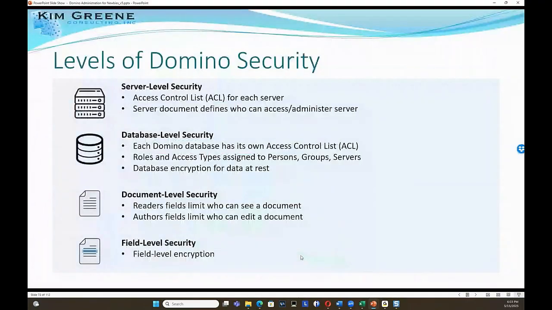So security fundamentals. Let's look at the levels of security in a Domino system. If you think in the scope of Domino, going from the outside inward, you're going to start with server level security, and that's your access control list for your server. And server documents are where you'll find that information.